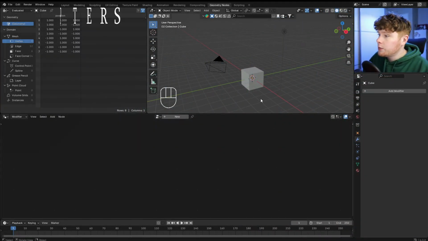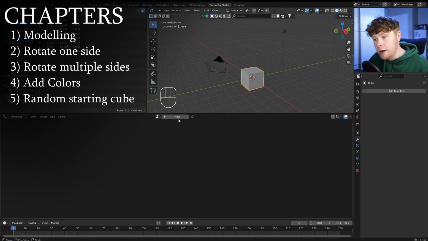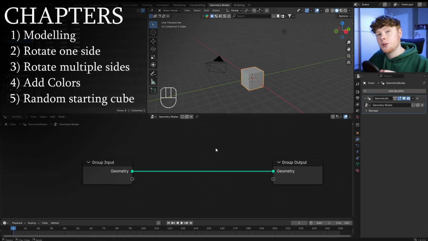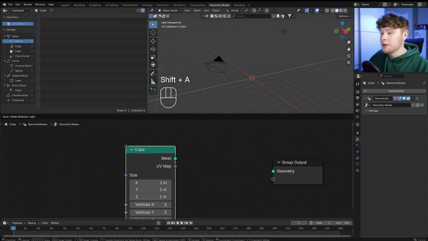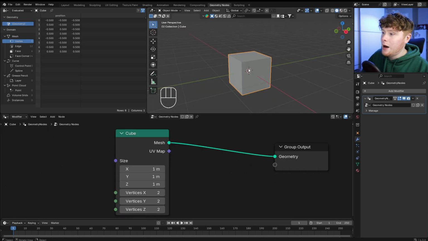So to get started, we're going to click on the cube and create a new geometry node for it, of course. However, just for the sake of it, we're going to remove the original cube by removing the group input, and we're going to add in a cube node so that we're adding in another cube. However, this cube, we want to subdivide one time.